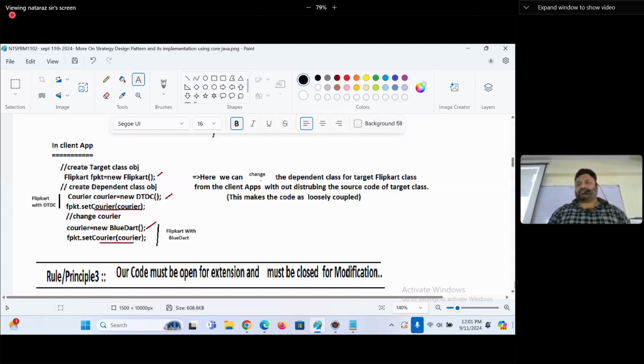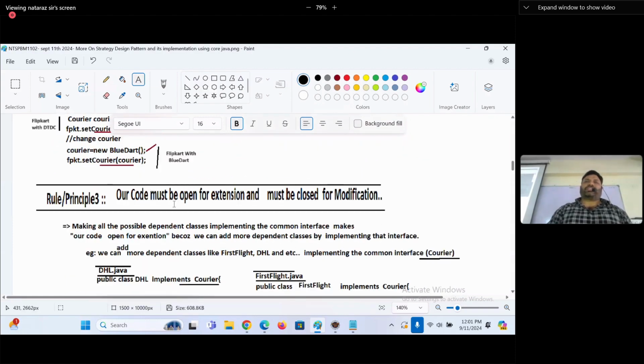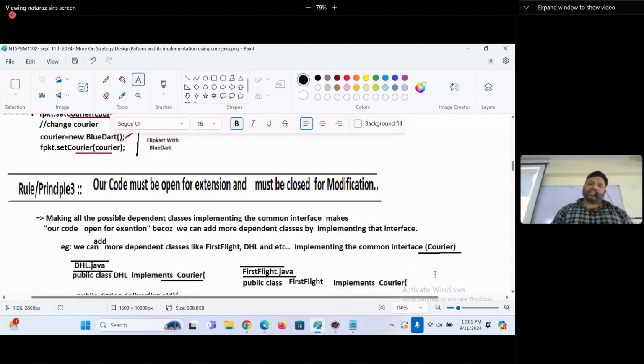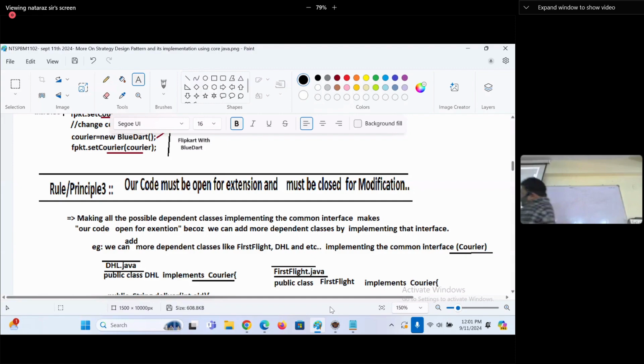Okay, what is principle number 3, guys? Our code must be open for extension and must be closed for modification. Open for extension is already there, guys. If you implement rule number 2 perfectly, your code is open for extension. Can't I go for DHL courier service by implementing the courier interface? Can't I go for BlueDart courier service by implementing the courier interface? Can't I take a First Flight class implementing the courier interface? Can't I take some more classes implementing the courier interface, guys? Possible or not possible? So that means our code is open for extension or not? I can add more courier companies to my list or not?